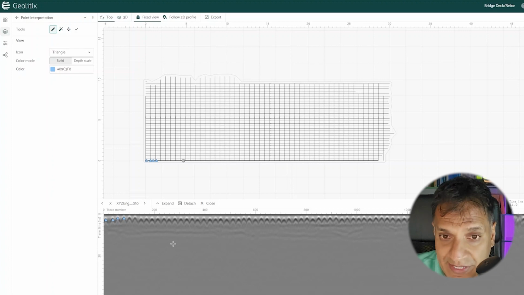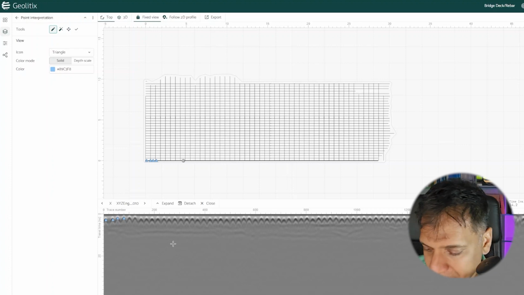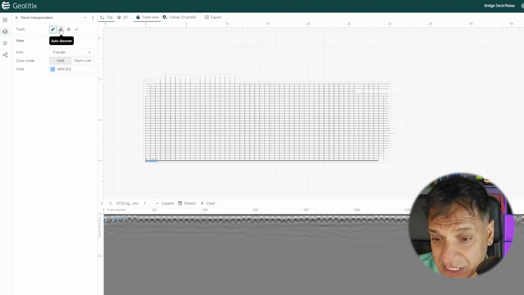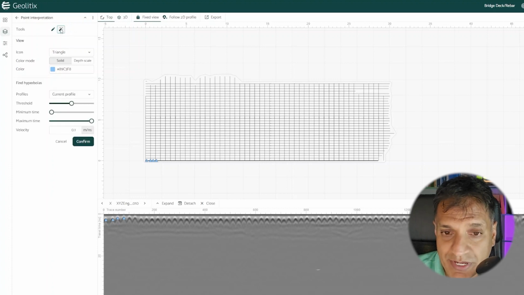And that's right, there is. So, you'll hear companies use the term AI, magical processing. Well, there's no AI involved here. This is essentially computer vision. And what we're doing is using an automated auto-discover hyperbola detection tool, which is essentially looking at where hyperbolas are most likely to occur. It's not perfect, but let's see what we can do here.